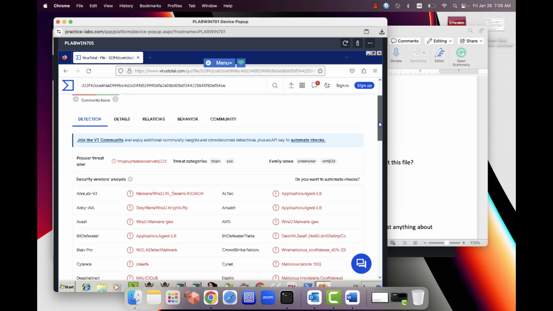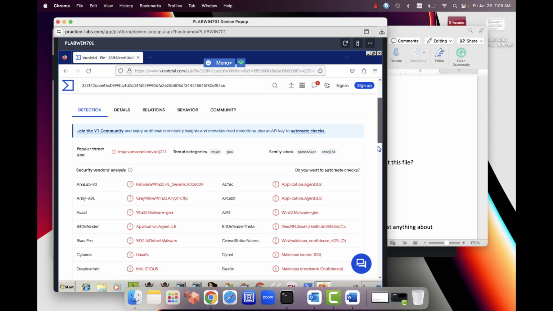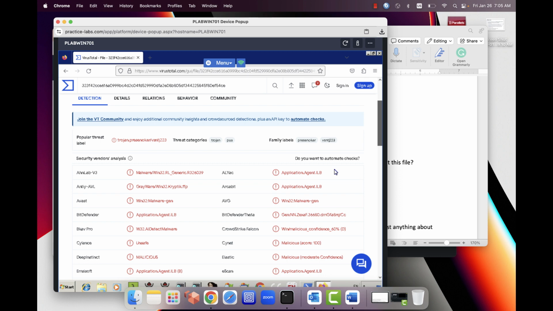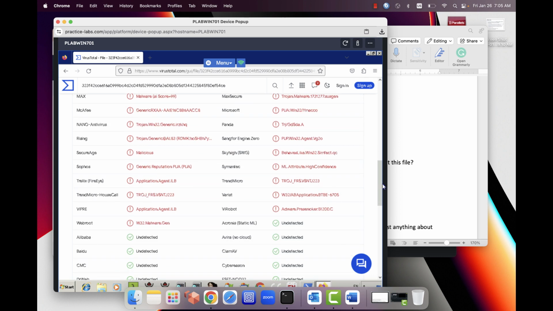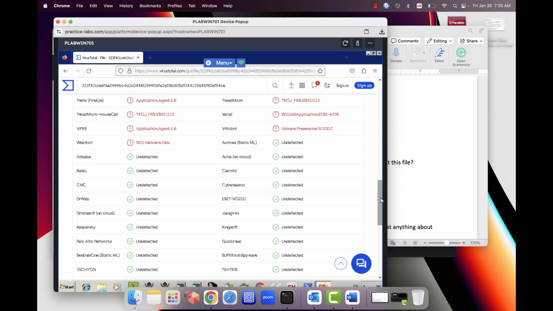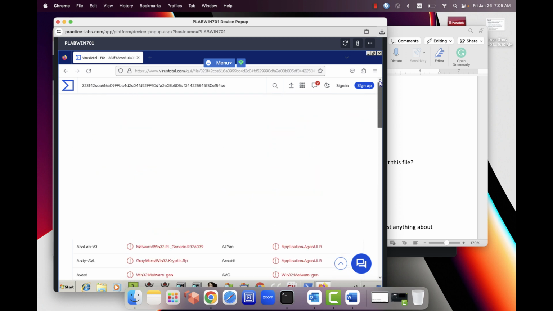Okay, so as we can see, that's what we get with virustotal.com. You have the detection summary here. Basically, it's saying, hey, all these sources here detected it as malicious code. And then you have the list of all of the database sources that they use.